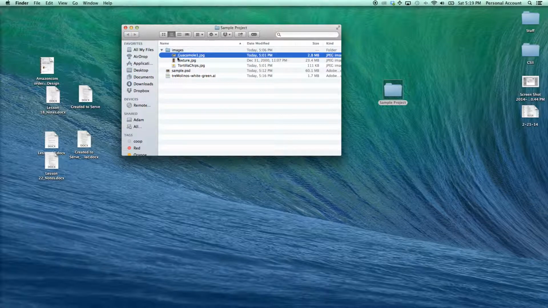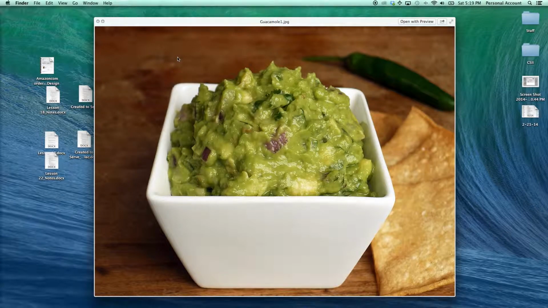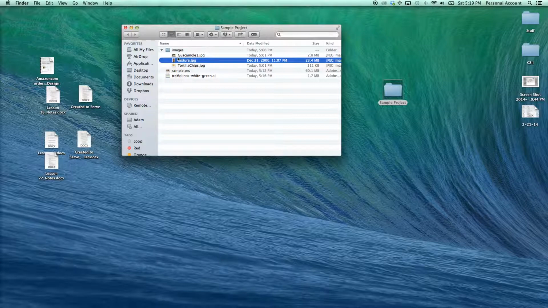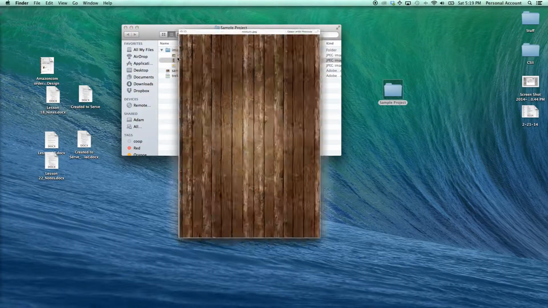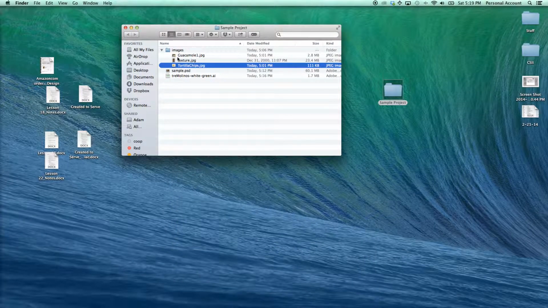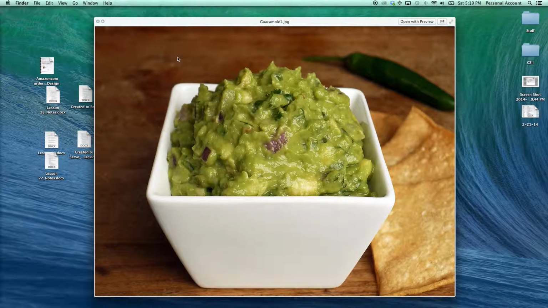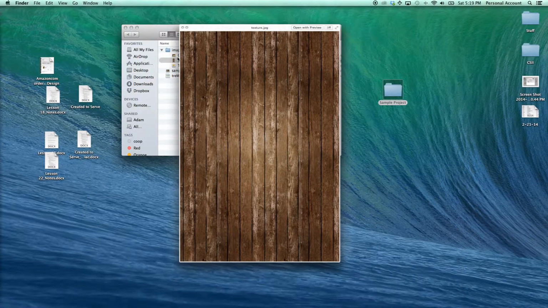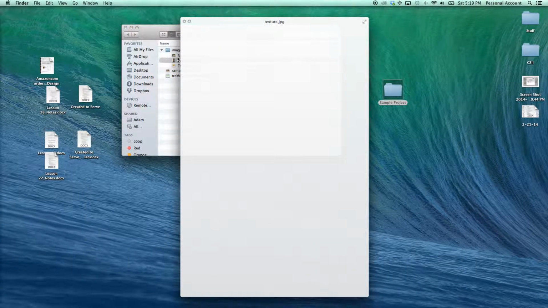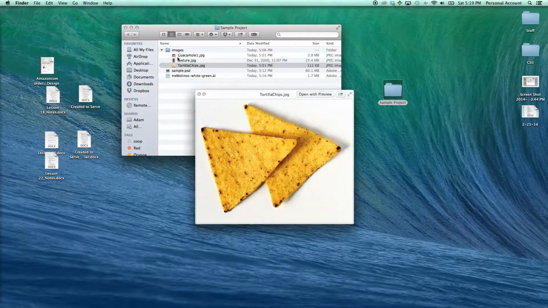I just grabbed these off the internet since this is just an academic exercise and we're not doing this for actual commercial purposes. If you were doing this commercially, you couldn't just grab those off. So I've got a guacamole picture, I've got wood texture in the background, and then I've got these tortilla chips.